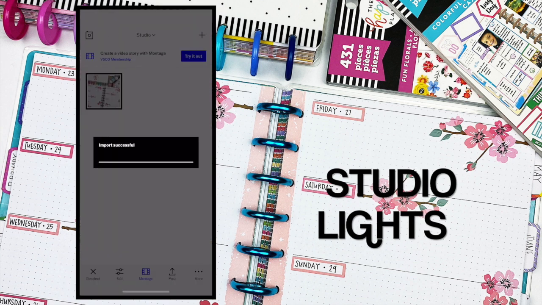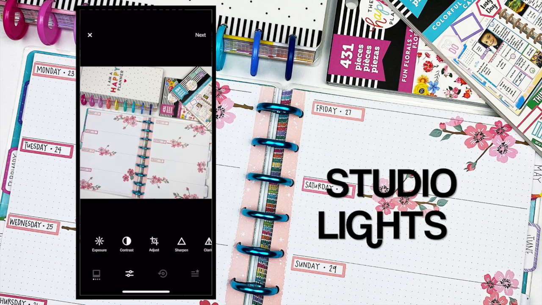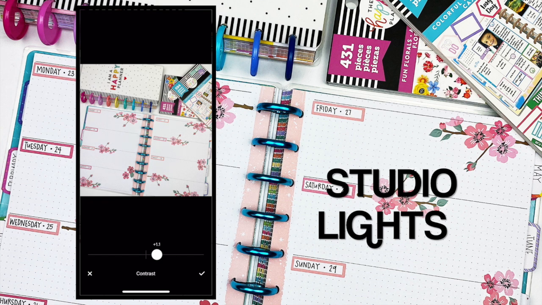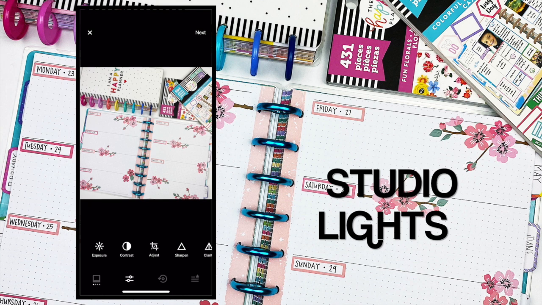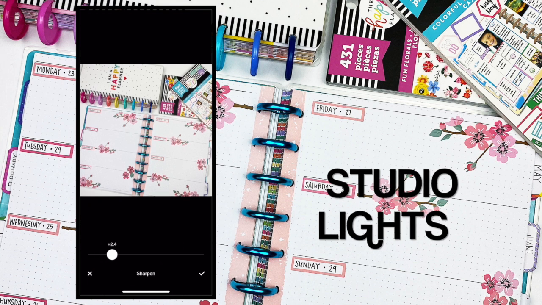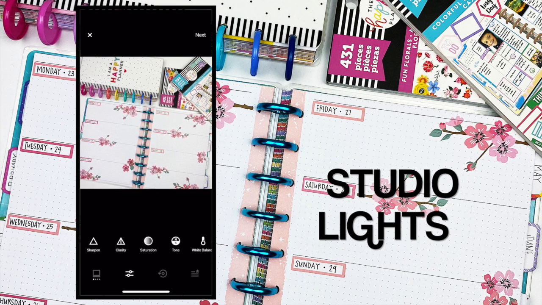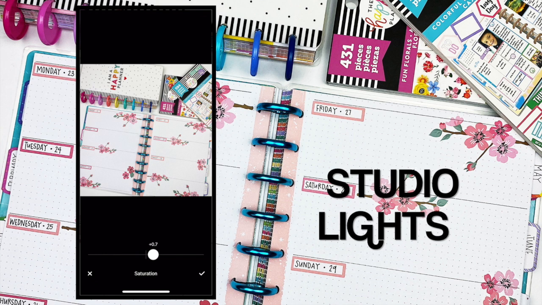So I'm going to go back into edit, and I'm going to do contrast, and I always do it in this same order. So I'm going to pick the same level of contrast, 1.8. And then I'm going to do a little bit of sharpening. So I'm going to leave that at 2.8 for this one. Next up, I'm going to increase the saturation just a tiny bit to 0.5.